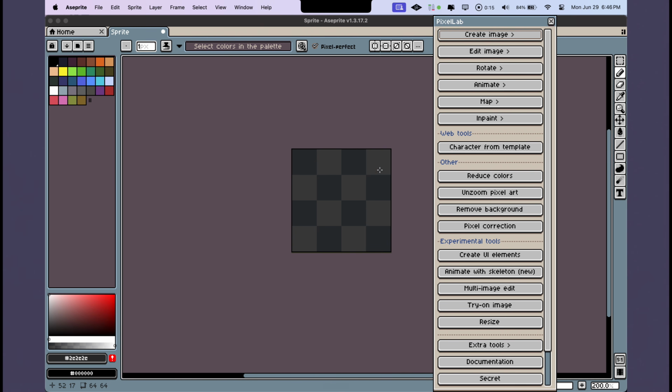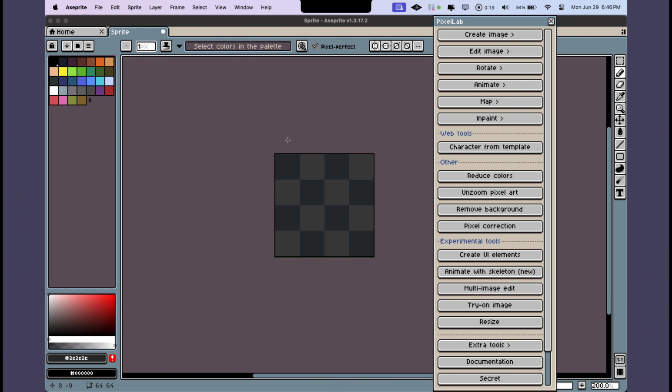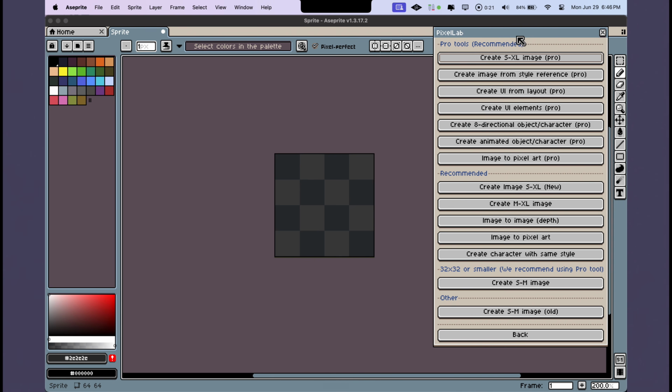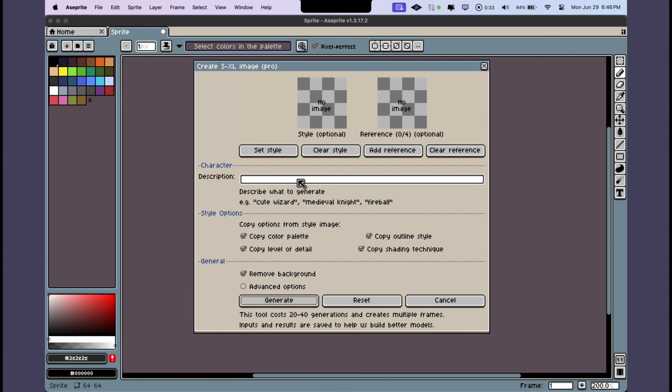First, I'm opening the PixelLab menu inside Sprite, and I'm going into the Create Image category. Here you'll see a few similar tools like Create Image Small to XL New and Create Image Medium to XL. But for this video, we're using the Pro version, Create Small to XL Image Pro. Once we open it, we get all the settings for the tool.